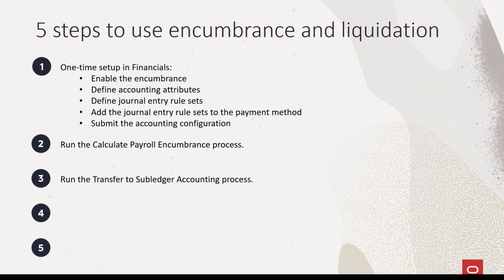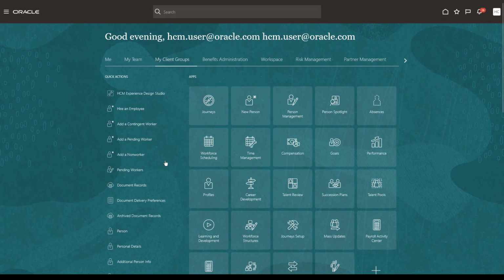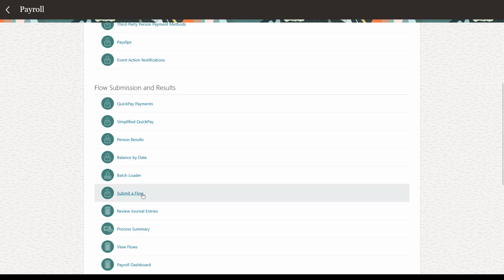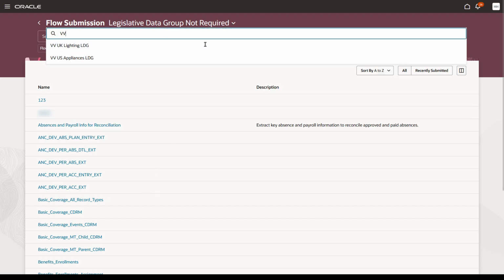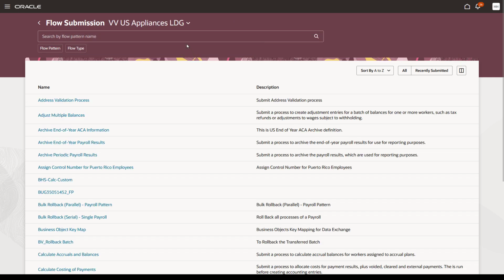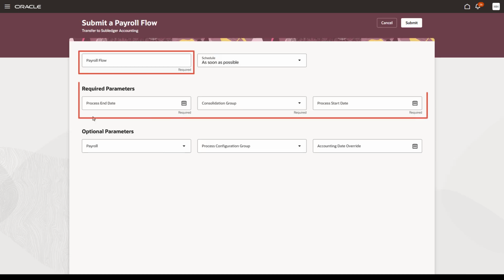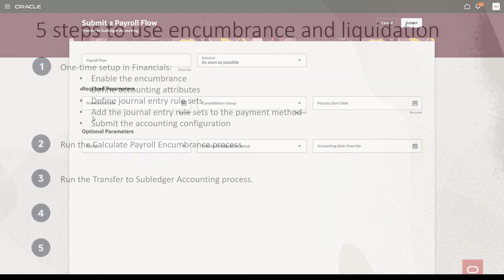The third step is to run the Transfer to Subledger Accounting process. Open the Flow Submission work area. Search for and select your LDG. Then search for and select the Transfer to Subledger Accounting flow. Enter the payroll flow and required parameters and submit the flow. This will transfer the entries to the subledger in the general ledger.